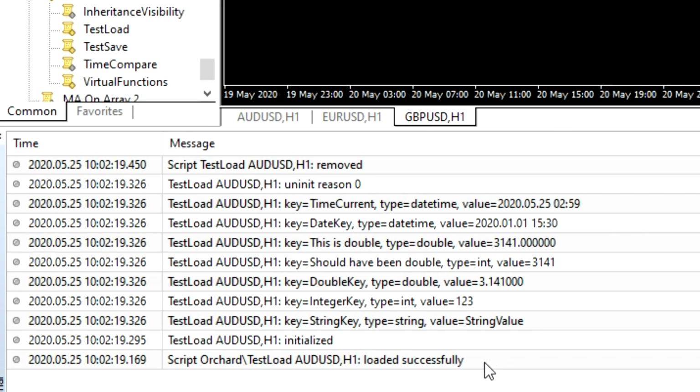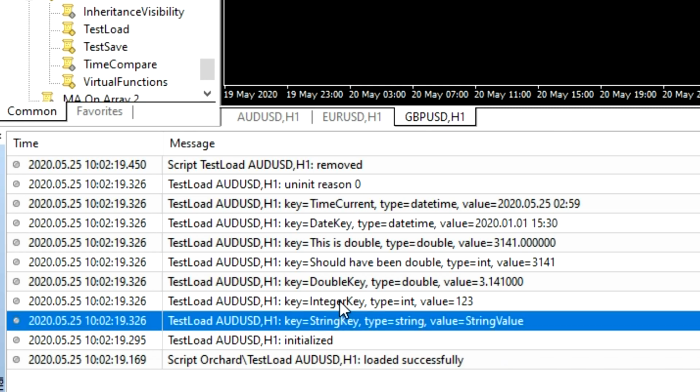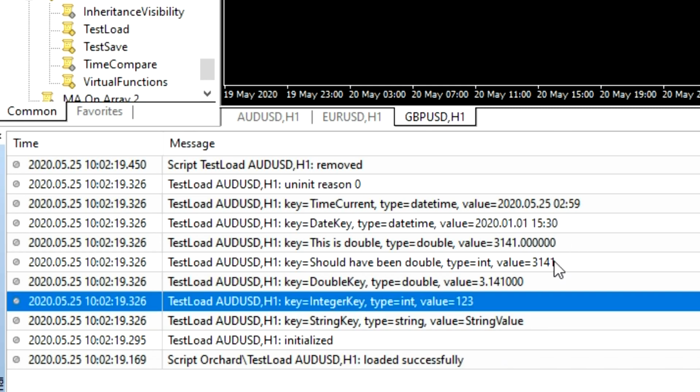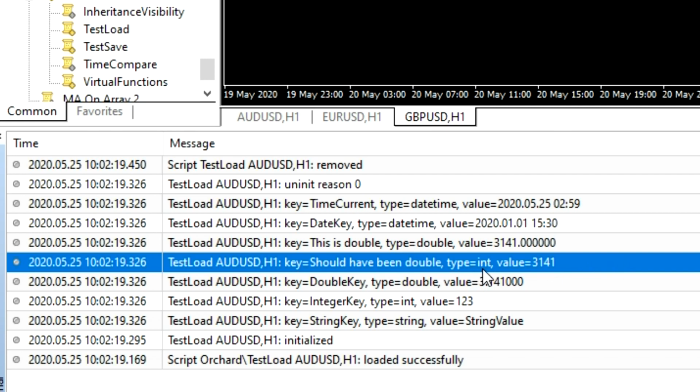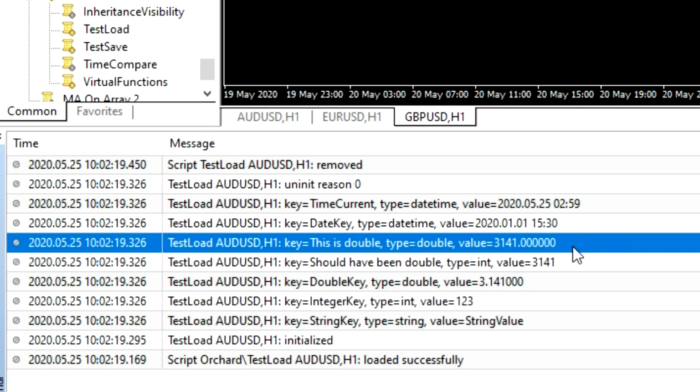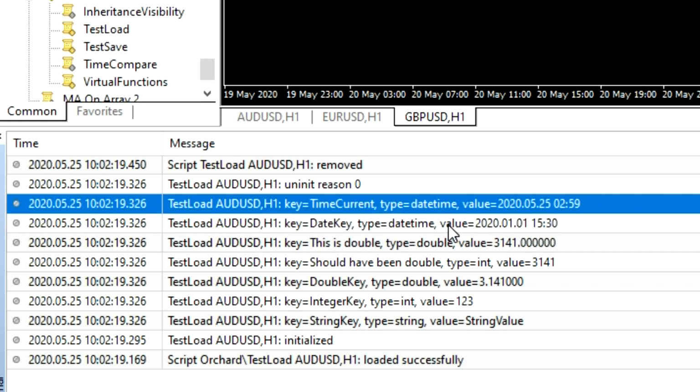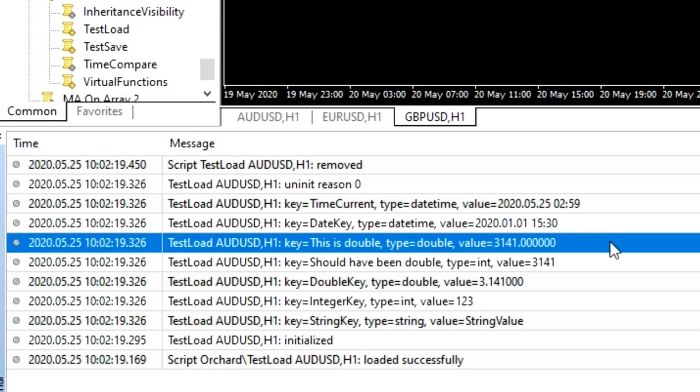Go to the terminal window, and here's everything: string key, integer key, double. There's the double that was stored incorrectly, it's coming back as a type int, and the same double that was stored correctly coming back as a type double. These are type date time, but I've already formatted them to a string. So that's the storage and retrieval using the telemetry class. What we need to do now is be able to move that information onto a different computer so that you can actually use it as telemetry.